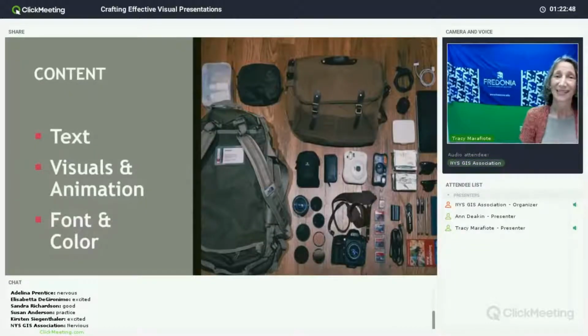So let's move on to take a look at the content of your presentation. Of the three sections of the presentation, as I mentioned, this is going to be the most content dense. So let's unpack these key components. In this section, we're going to talk about the text, what is actually on your slide. We're going to look at some visuals and animation, and then at font and color use. How are we going to craft effective slides in terms of both your information and your aesthetics?